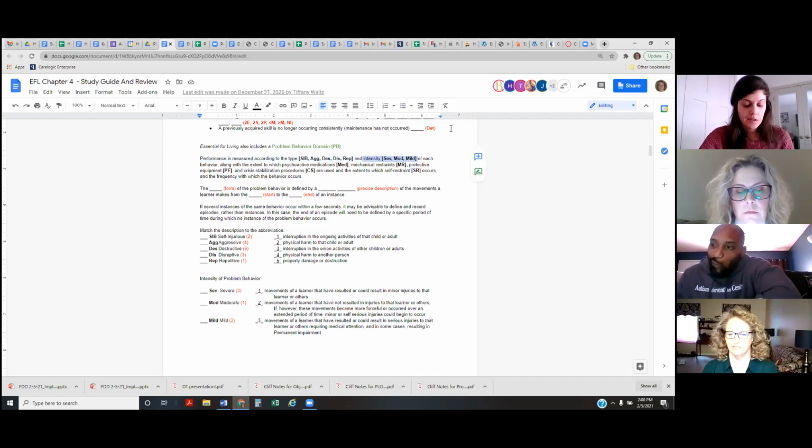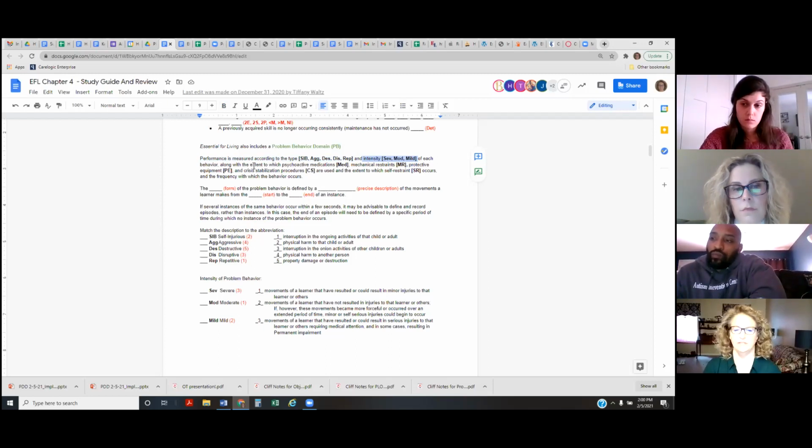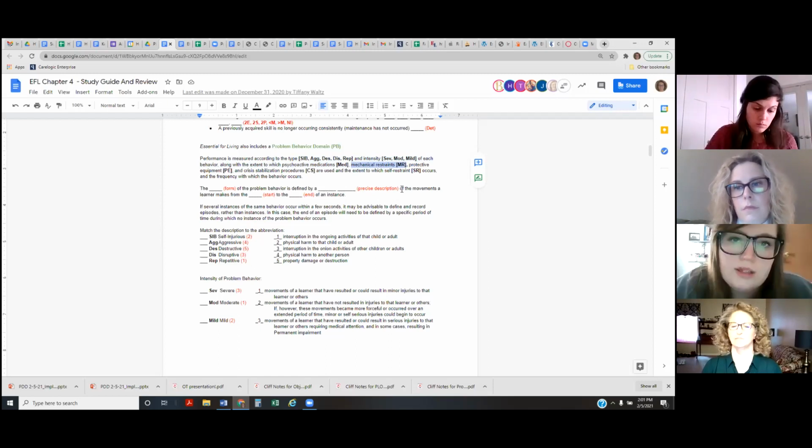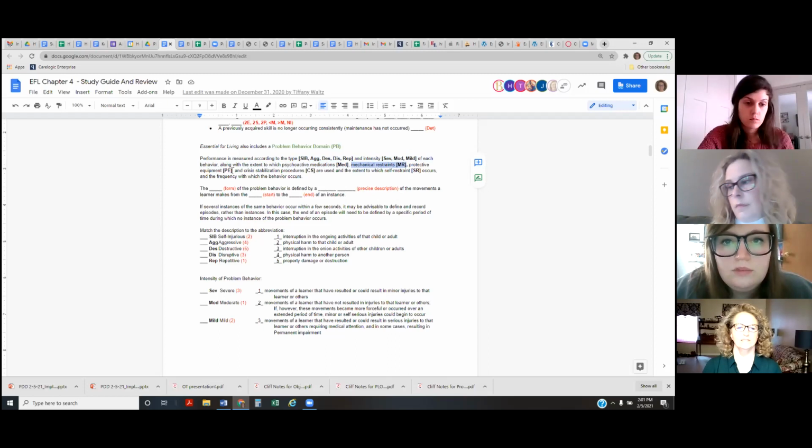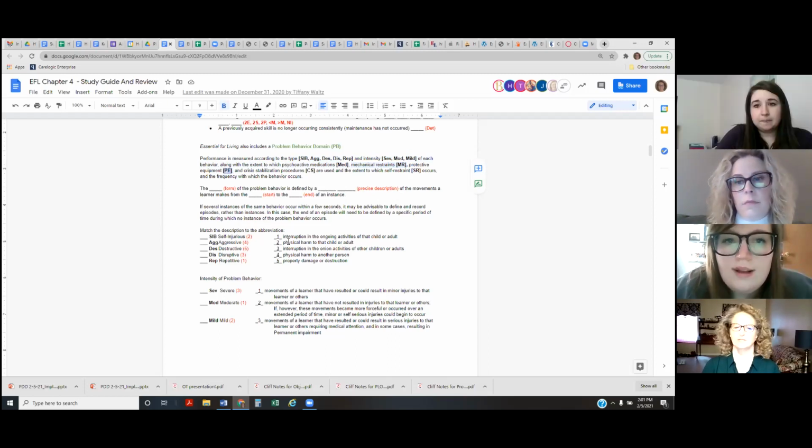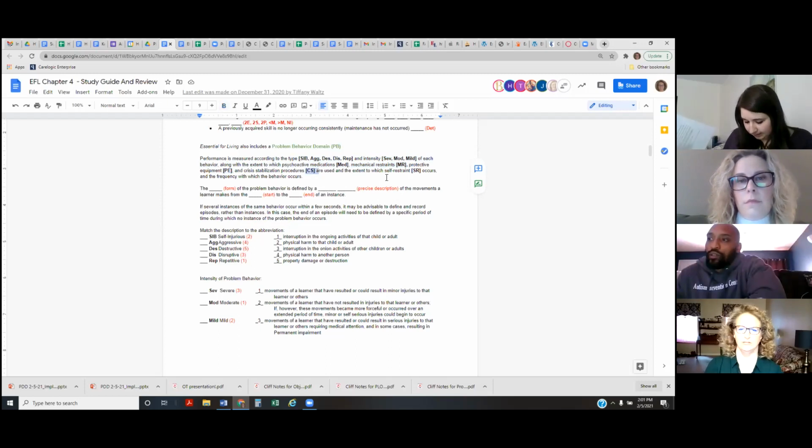Severe, moderate, mild. That's pretty standard. Along with, and I don't know of any other curriculum that has this as part of their assessment, the extent to which psychoactive medications are used. When we get to the med portion, you're going to be like, wow. MR is what? Mechanical restraints. PE is? Protective equipment. CS? Crisis stabilization procedures. And SR?